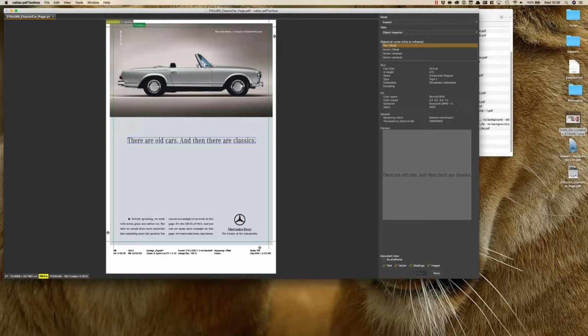It will show me the font that was used, what type of font, whether it is embedded or not, and whether it is subsetted or not. So in this case, it's embedded, but not subsetted. It's completely embedded. It shows me the color that is used and so on. So a lot of information.